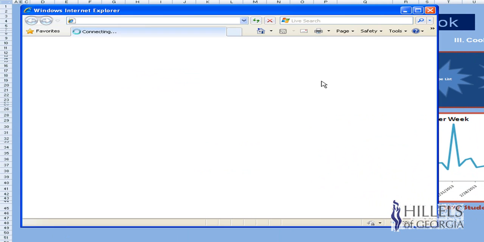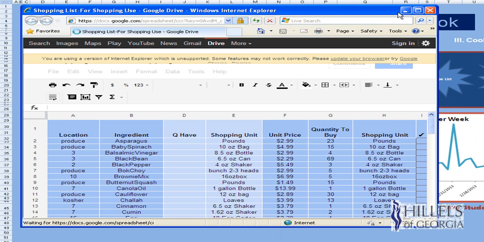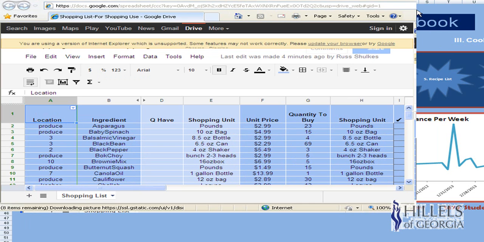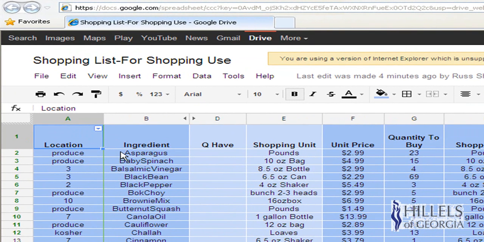So first we're going to click 3. So here is our shopping list, and I'm just going to maximize the screen. It's a little bit slow. So right here is our shopping list. This is for the person who's actually going to Kroger and shopping.